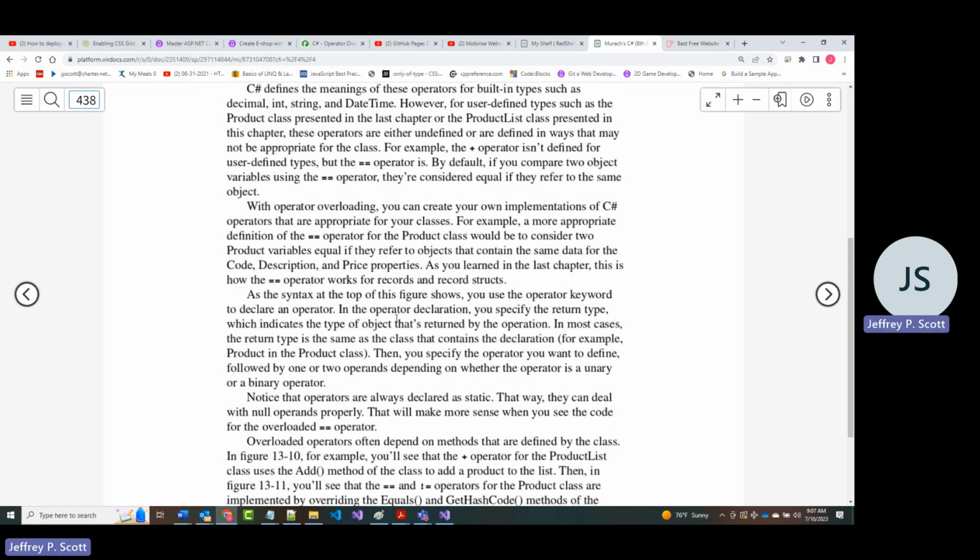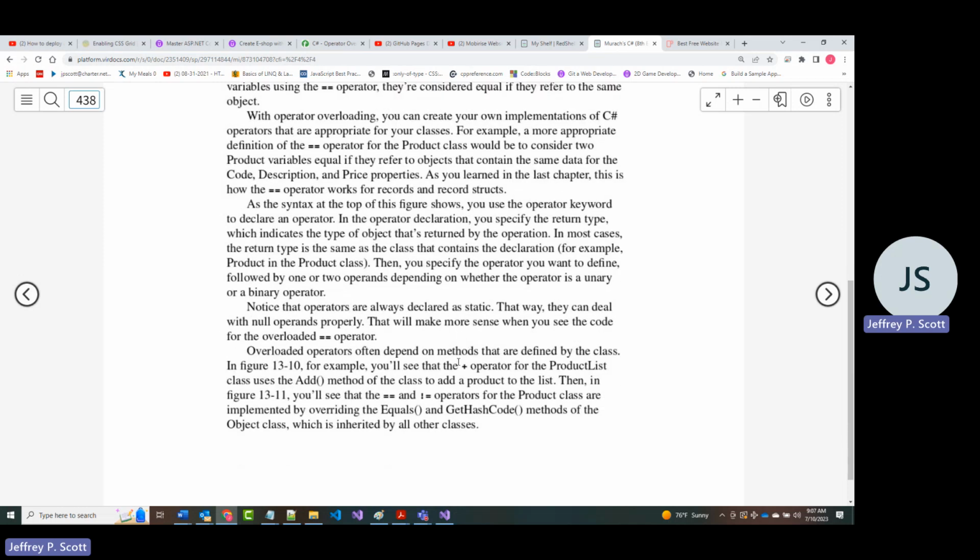C# defines the meaning of these operators for built-in types like decimal, int, string, date, time, but not for user-defined types. So some stuff it does understand, like double equal sign. But the plus sign doesn't make sense unless you overload that operator.